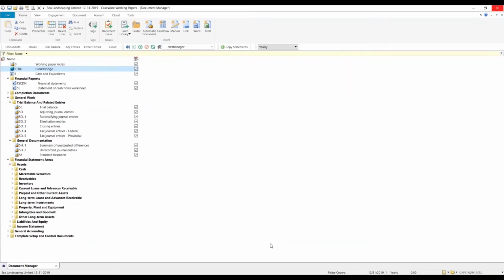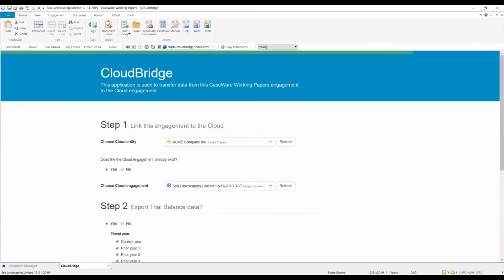We're going to be starting here in working papers. In order to migrate your information from working papers to RCT, you're going to want to lock down your current file and carry it forward to next year. Once you have done that, you can start by opening CloudBridge. So let's go ahead and do that.